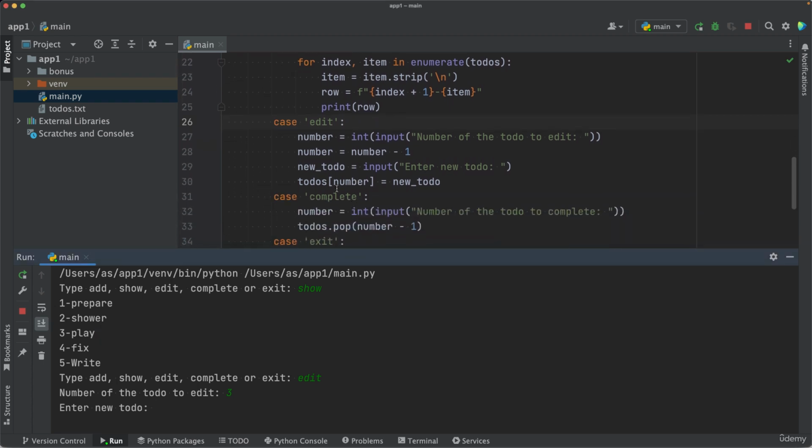Then we get a new to-do from the user. So here we go, enter a new to-do, play a game, press enter. Once we entered play a game, it is part of the new to-do, and then we change the list. So we changed the item with index 2 to that new item. Play will be replaced with play a game.